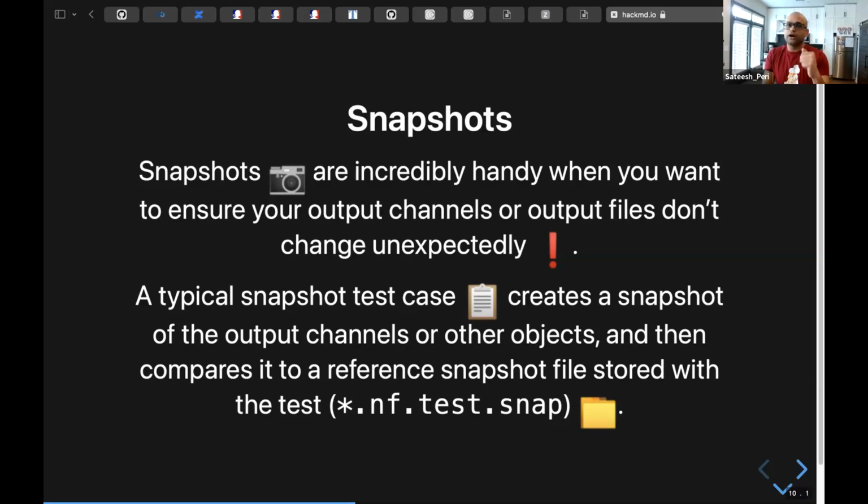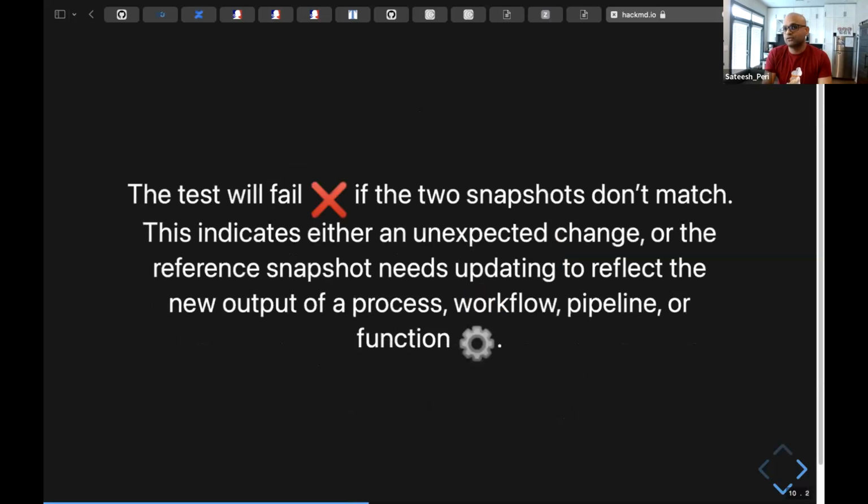And if you go down, the test will fail if two snapshots don't match, and this indicates either an unexpected change or the reference snapshot needs updating to reflect the new output of a process, workflow, pipeline, or function. So this is a great way of making sure nothing breaks unexpectedly. And this is something that you want as part of your CI to make sure no one small change has caused some unintended consequences in your pipeline.